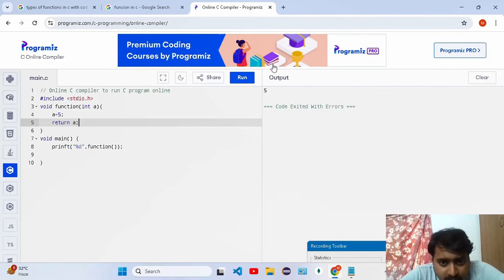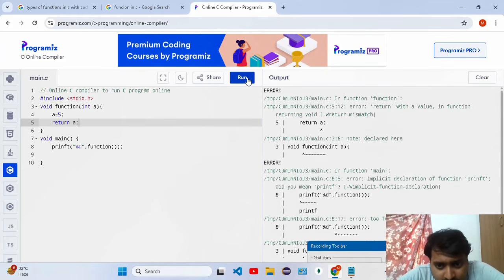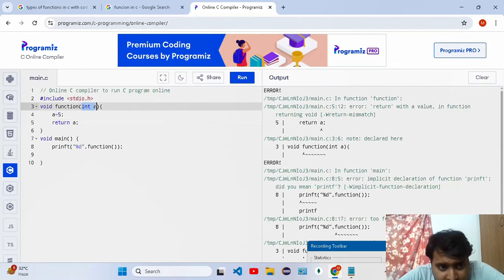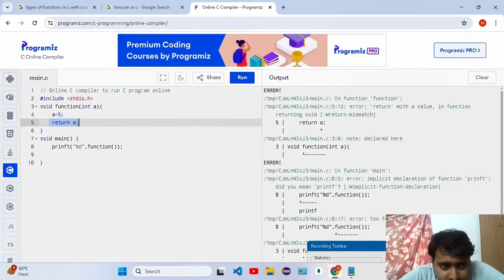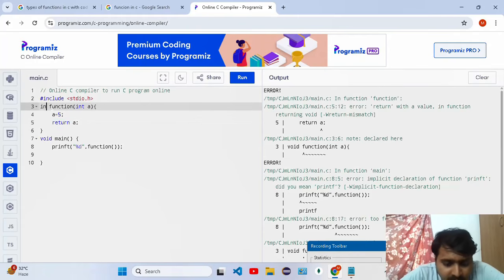Why it won't give the output? We'll check. It is saying return a, that means it is returning something. What is it returning? Integer it is returning. Where is it declared? Here it is declared. What is this int a known as? This is known as argument or parameter when it is declared in opening and closing braces. So it is returning an integer value. That means it should not be void. It should be int. Now check it.